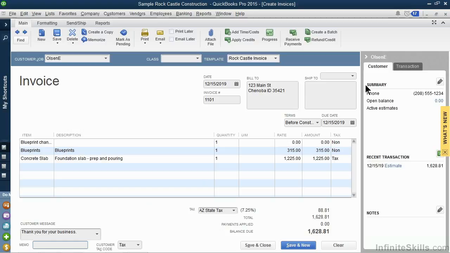From the Customer tab, we can see some summary information, as well as what their open balance is, and if they have any active estimates. Near the bottom of the panel, we can also see any recent transactions. There's even a spot where we can see any notes that have been kept about the customer.